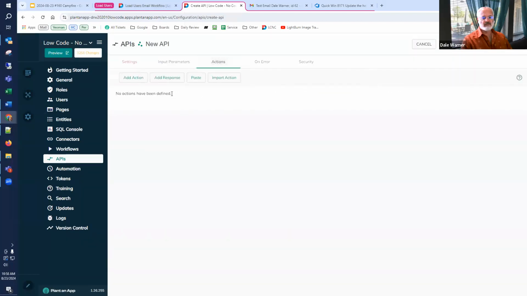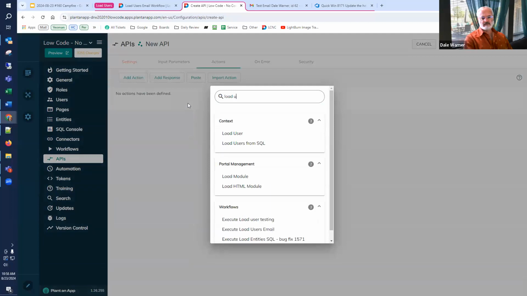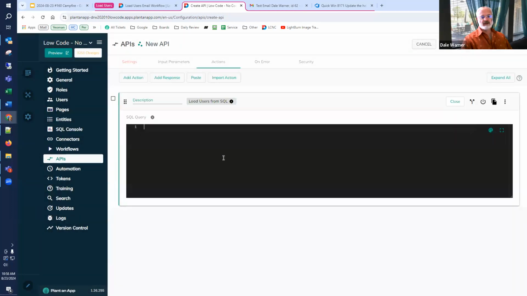And I'm just going to fast forward here, but there's this action that says, so we have the load user actions, and then there's this other one, load users from SQL. For some reason, it's not available in workflows. But what it says is you can run a SQL query here.